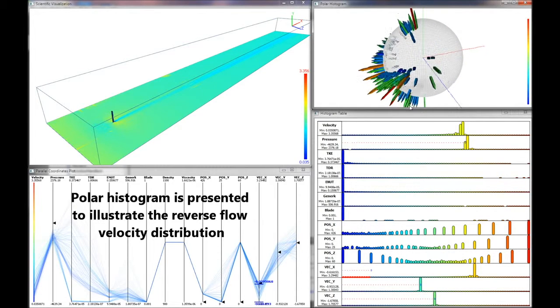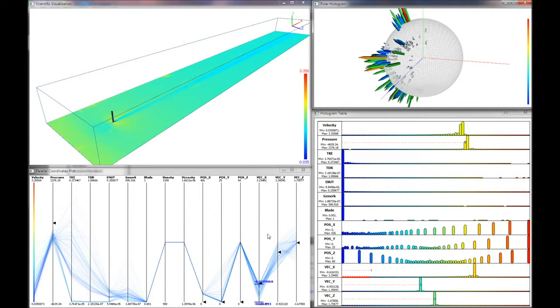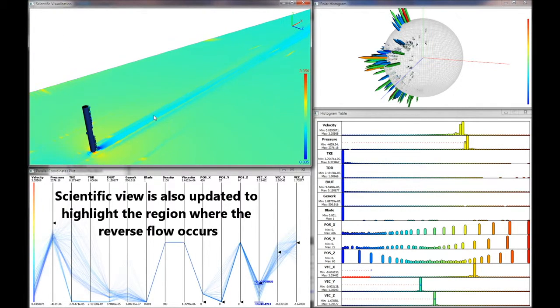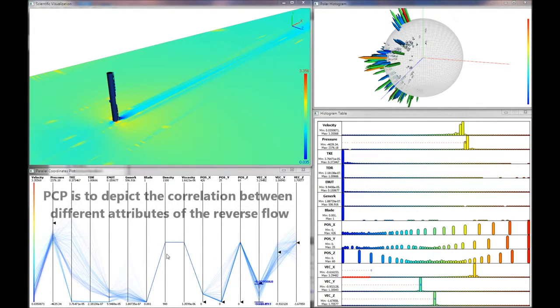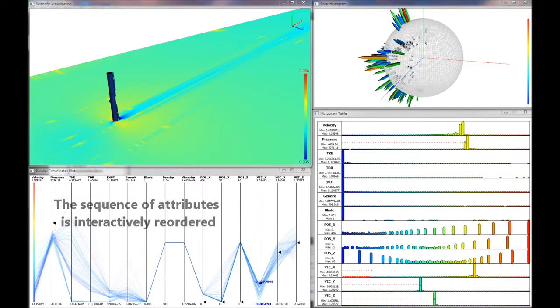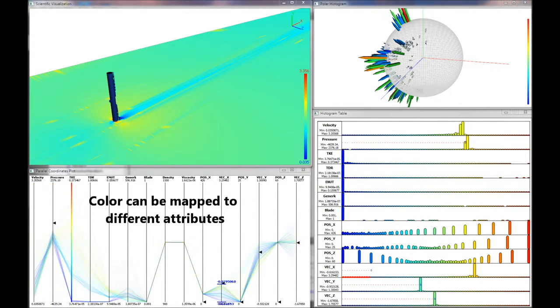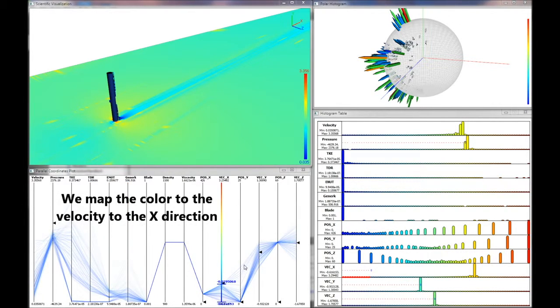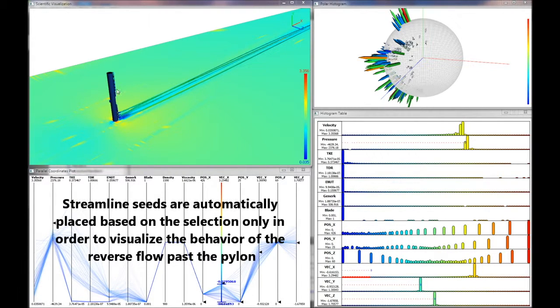So we have developed a visualization system that lets the user see alternative views of the same data, so they can do things like seed streamlines in areas of reverse flow. We have other views of the data, for example, a parallel coordinates view in the lower left, a spherical histogram view in the upper right, and then a tabular histogram view of the data in the bottom left.